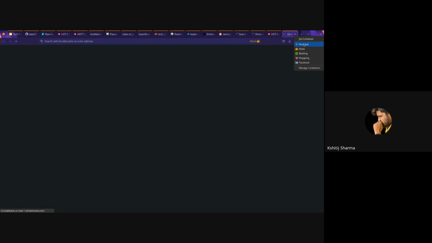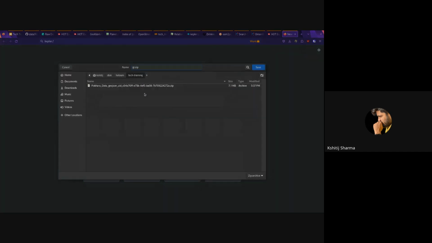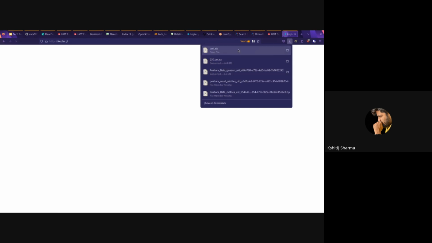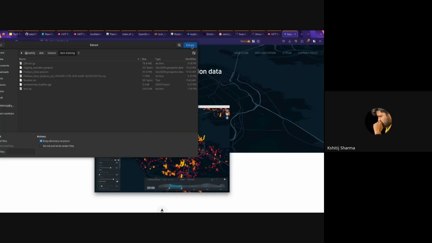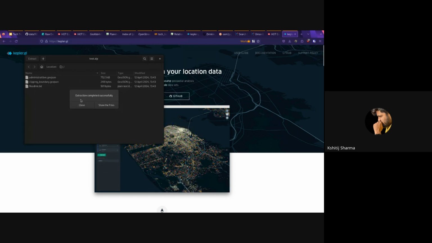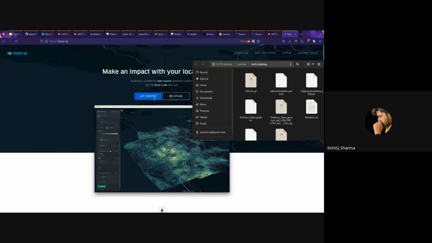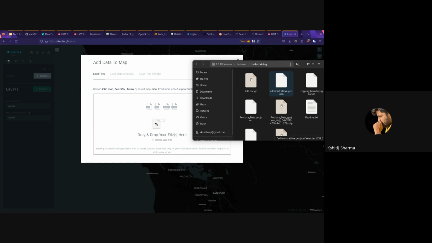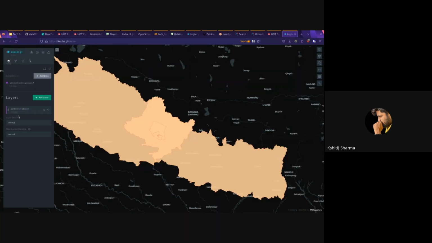And if I download it and open it in my Kepler, I can quickly create a map. Okay, this is a test. I will download it, and then you can simply unzip it. There you go. Flash all the files. Yeah, and then drag and drop. So I have all the administrative boundaries in my area.